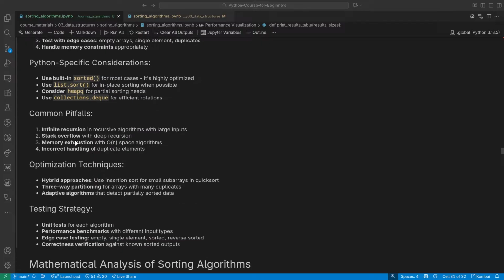Now these are the common pitfalls: infinite recursion, stack overflow, memory exhaustion, and incorrect handling of duplicate elements. There are techniques where you can actually... Yeah, just give me a few more minutes. There are optimization techniques that you can apply over the already existing algorithms.